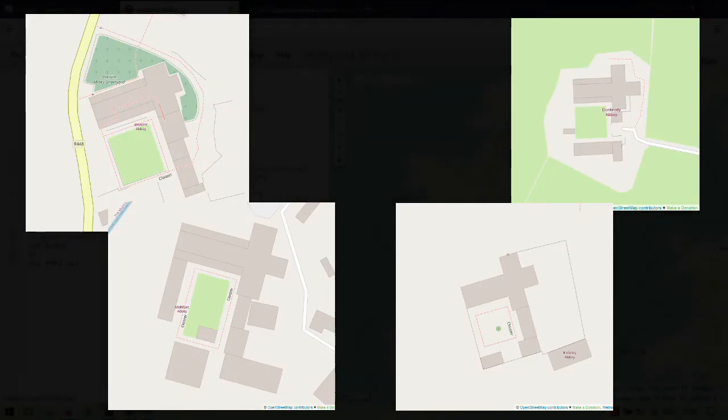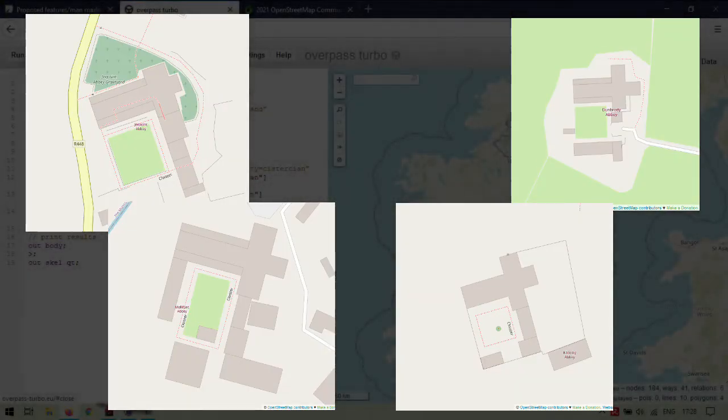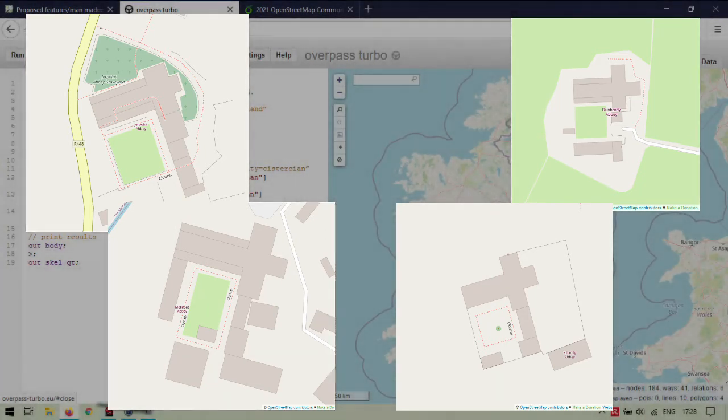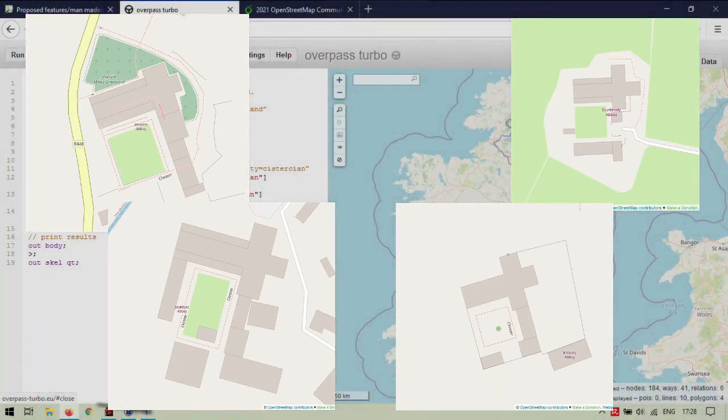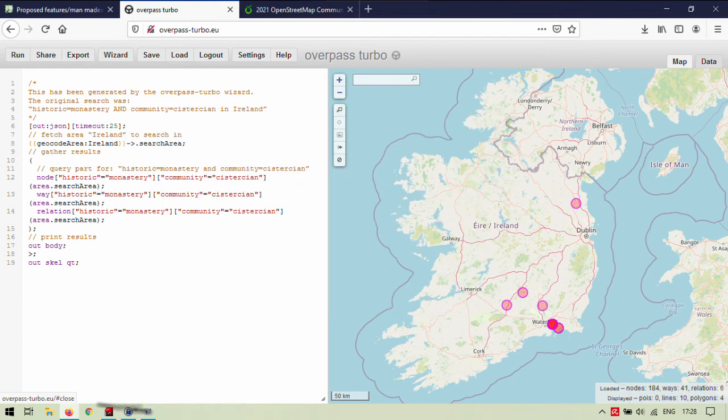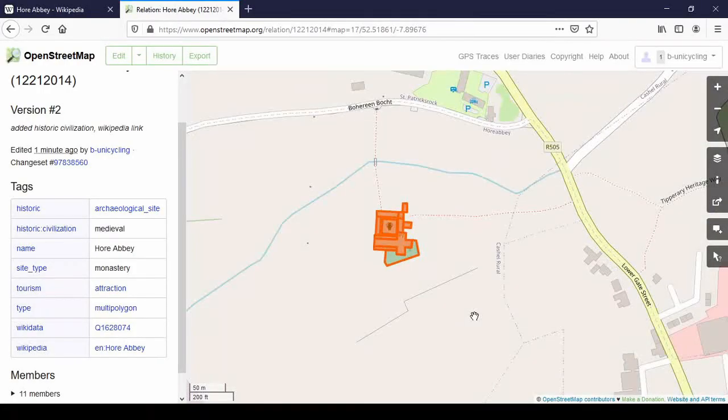I've added that to Hore Abbey, and then I went on to look at Jerpoint Abbey, John Brodie Abbey and Mellifont Abbey, because they were all Cistercian monasteries. So I've mapped all these now. Of course, there are way more Cistercian monasteries in Ireland, and also Augustinians and Dominicans, Franciscans. But I'll leave some work for you to do. That's really all I wanted to show. I hope that was easy enough to understand.